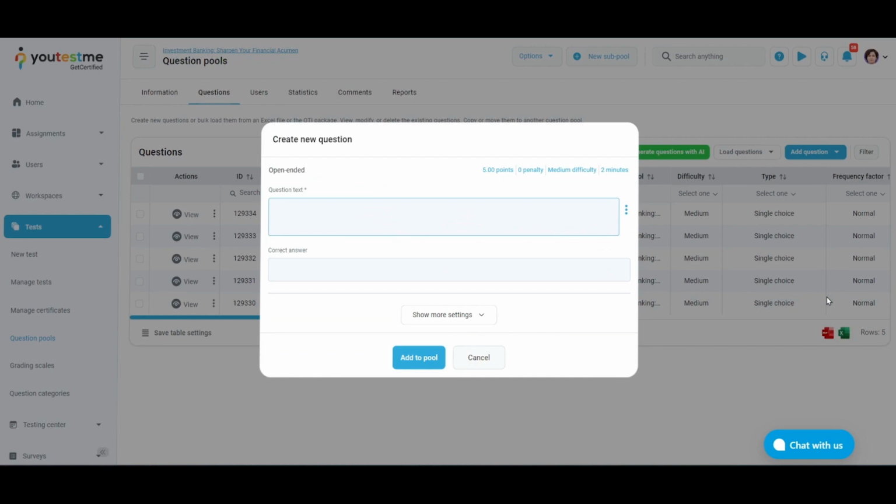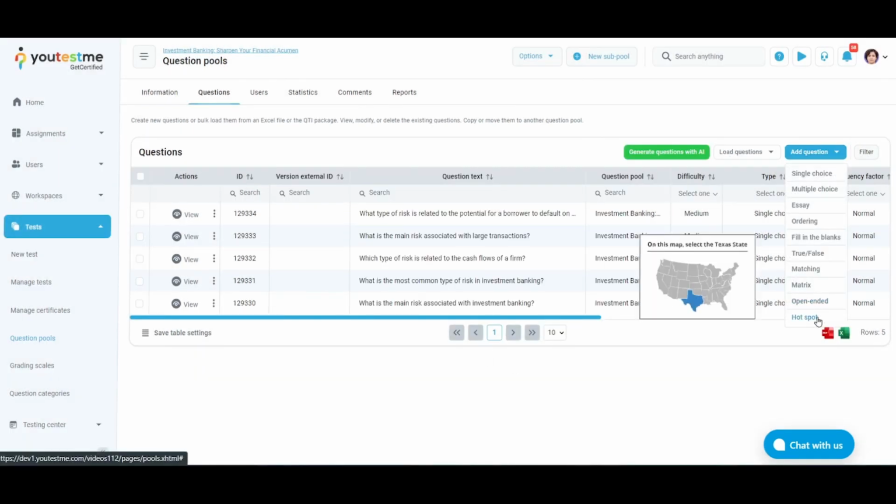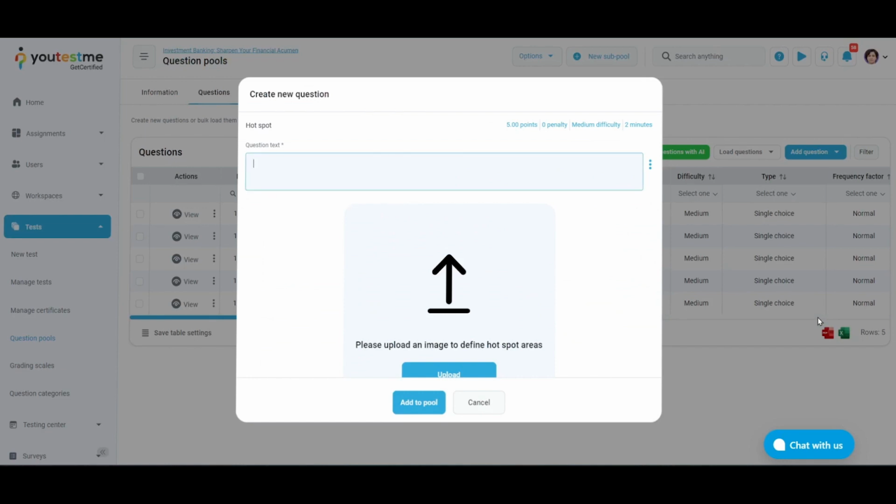Open-ended questions have users provide a correct answer that the system can automatically compare. Hotspot questions require users to mark spots on an image as their answer.